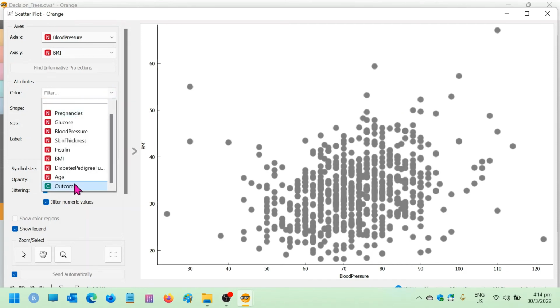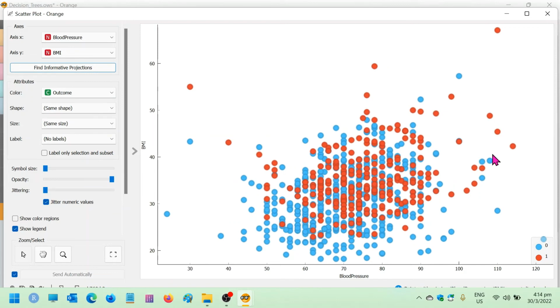Now, I want to color this by outcome. So I'm going to select outcome. And here we can see with a little bit more insight, the distribution between the diabetic and the non-diabetic, okay, when we compare the blood pressure versus their BMI.